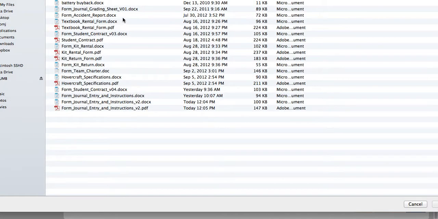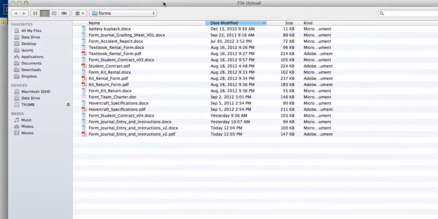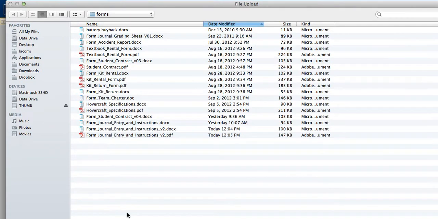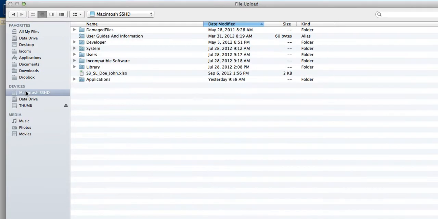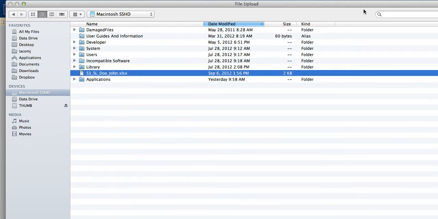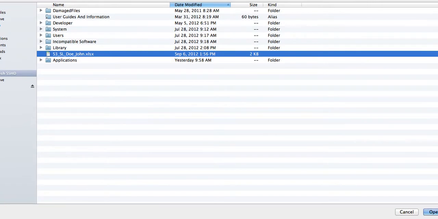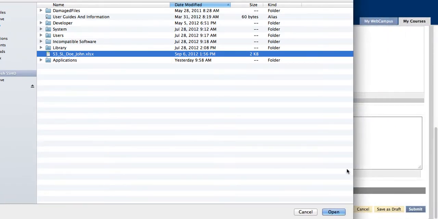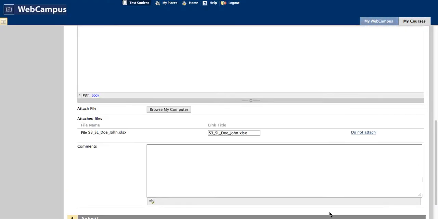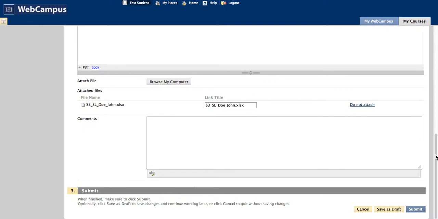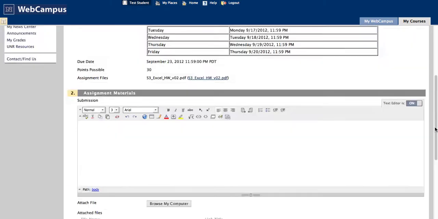I can load up my file manager, whether you have a Mac or Windows-based system, and you can cruise around, find the file, double-click on it, and I know that my window's a little too big here. Let me make it smaller. So click on Open, and that will actually attach the file when you click on the Submit button down at the bottom. There's a Submit button down at the bottom, but there's also one up at the top.